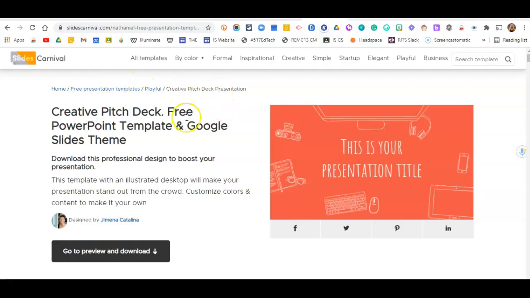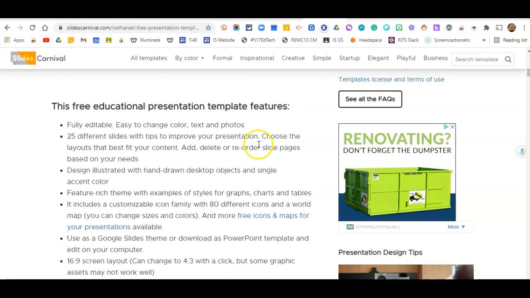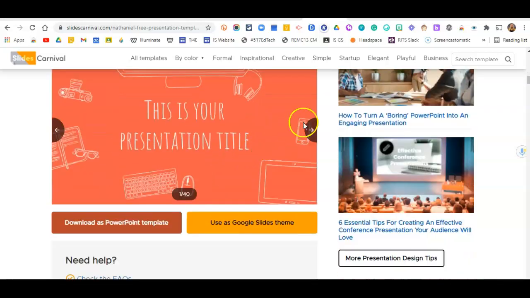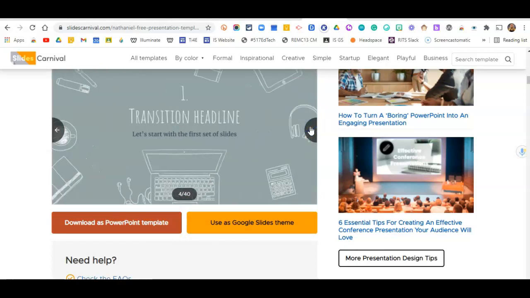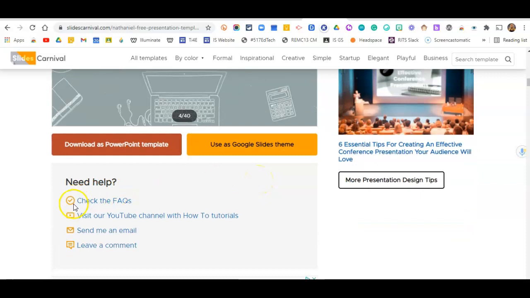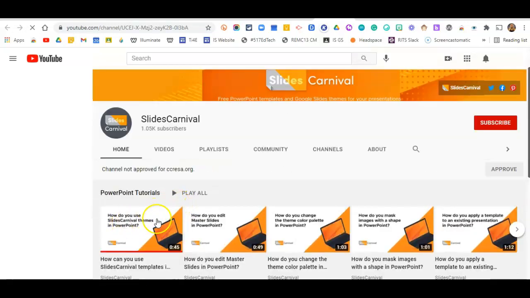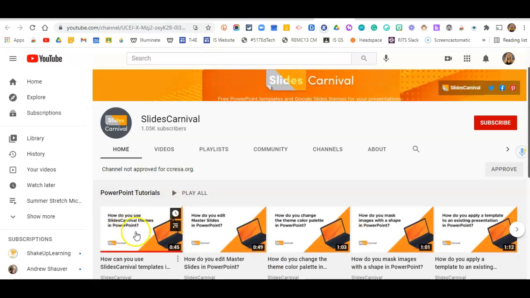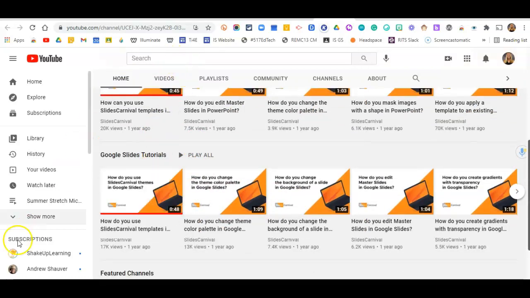And one last thing to mention with Slides Carnival is when you get into a template you want to use, if you scroll down, again, it explains what's in the template and the look and feel. What's nice is you can do this preview before downloading it or using it as a Google Slides theme, so you can scroll through the different slides. If you keep scrolling down, you can click to visit their YouTube channel with how-to tutorials. They're pretty helpful if you're trying to navigate how to initially use Slides Carnival in PowerPoint versus Google Slides. So they've got some help videos that I encourage you to reference if needed.